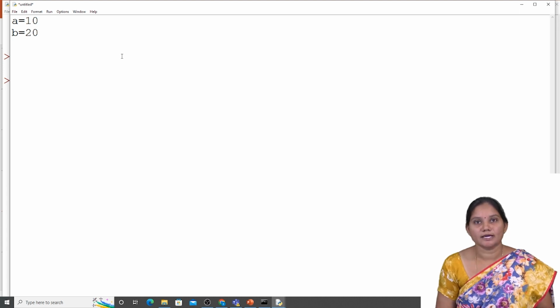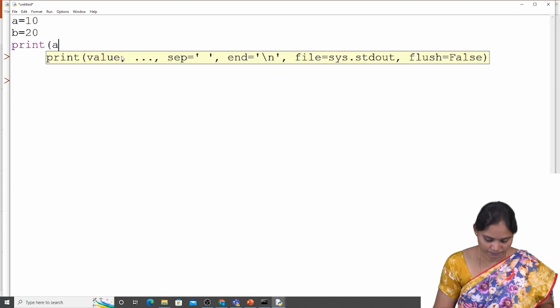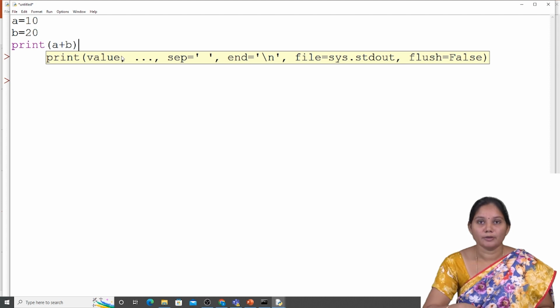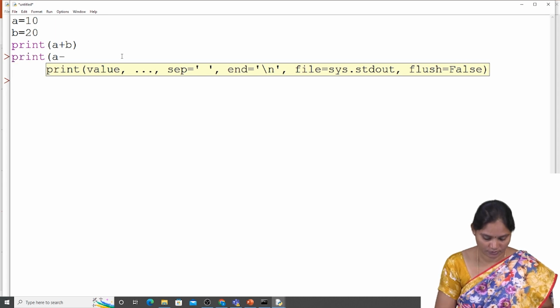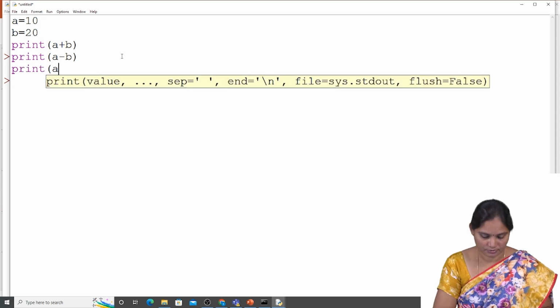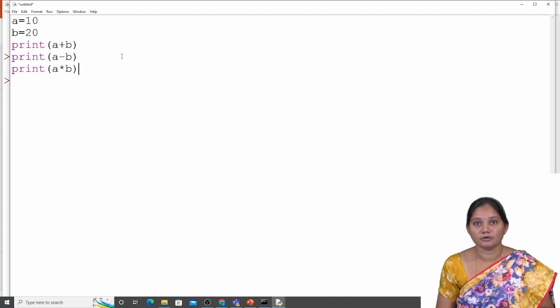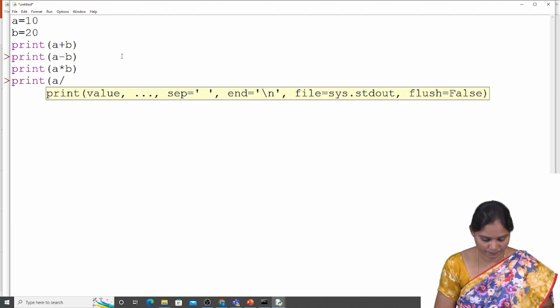And after that here print the addition of two variables using a print function. Print a plus b. And next one is print a minus b. And next one is print a into b. And next one is print a by b.